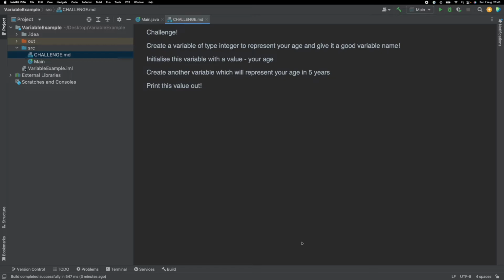So let's do a quick challenge to see if we can remember what we've learned and put it to practice. So here's the challenge. I want you to create a variable of type integer to represent your age and give it a good variable name. Now I want you to initialize this variable with a value which would be your age, and then after that create another variable which will represent your age in 5 years, and simply print this value out and make sure it equals your age in 5 years time.